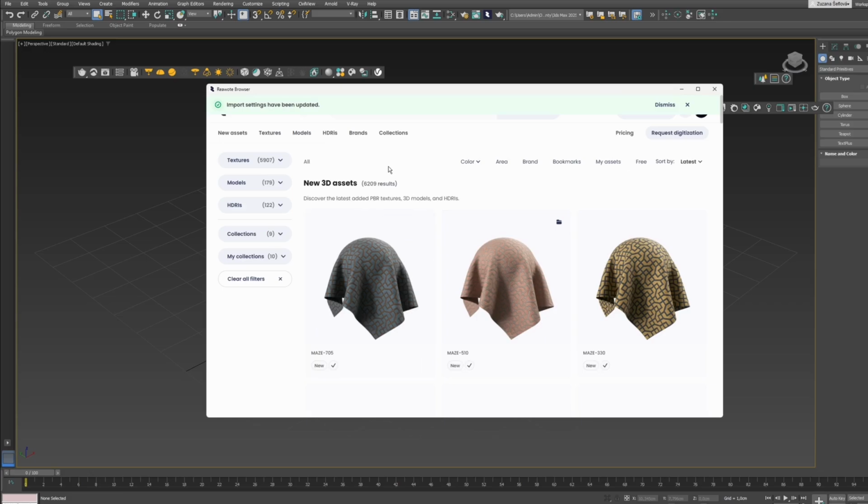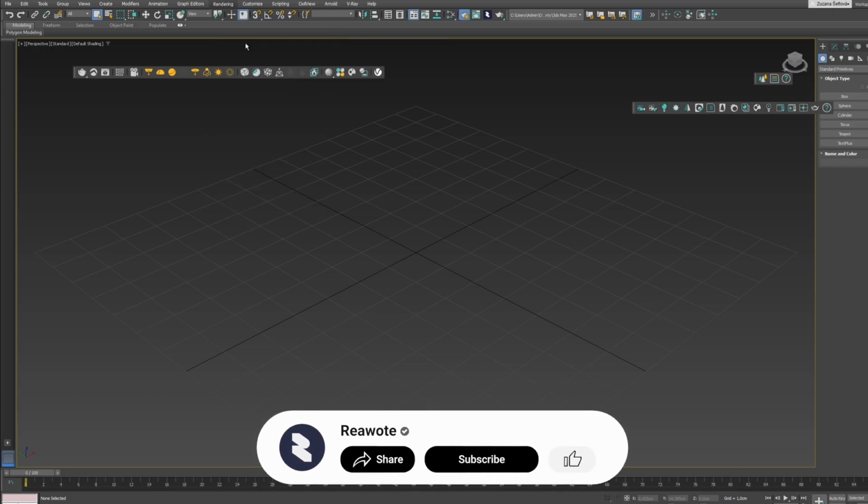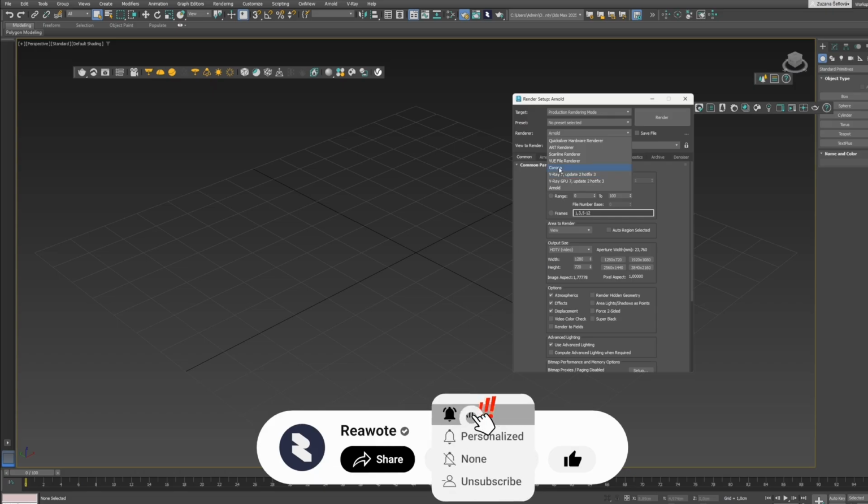What is a really important thing to start with is to go to the rendering settings. Before you start importing either to V-Ray or Corona, you need to switch the renderer to Corona or V-Ray. So I will switch it to Corona.